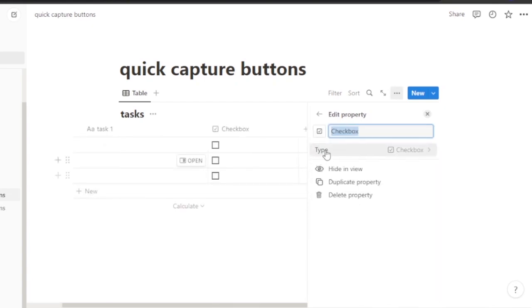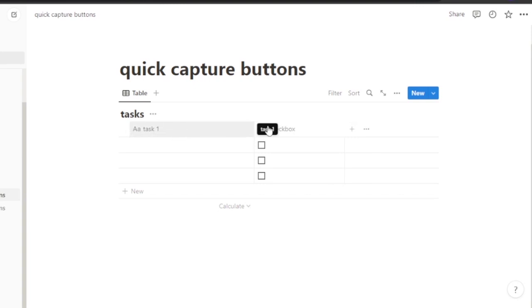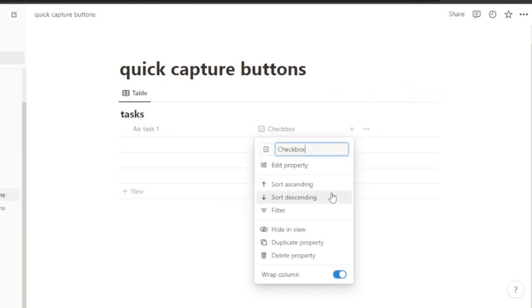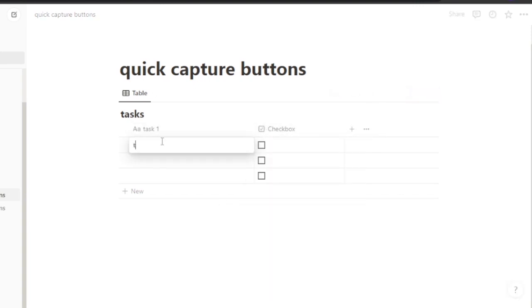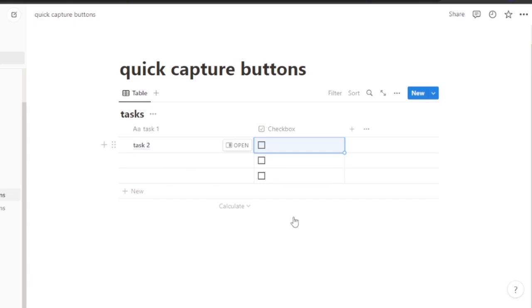Okay, so I got the checkbox. Now you can see that this is task 1, and you can check the checkbox for task 1 as well. For example, I am adding task 2, and here you can see that I can check the checkbox from right here. I can just remove that. So this is a simple inline tasks database that I have on my page.